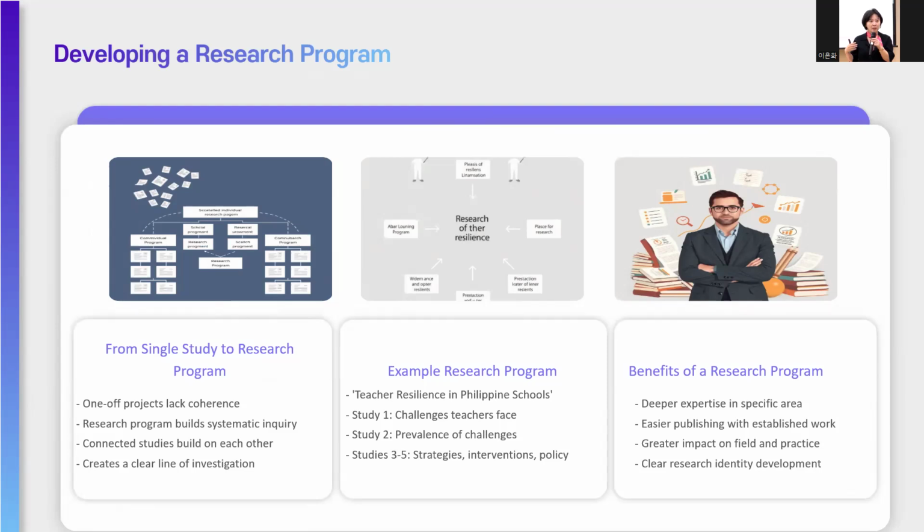Let me give you an example research program. Teacher resilience in Philippine schools. Study 1. What challenges do teachers face? Qualitative exploration. Study 2. How common are these challenges? This is a quantitative survey. Study 3. What strategies do resilient teachers use? This is mixed methods. And study 4. Testing an intervention to build resilience.